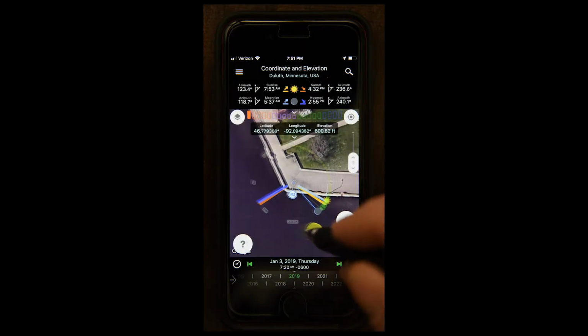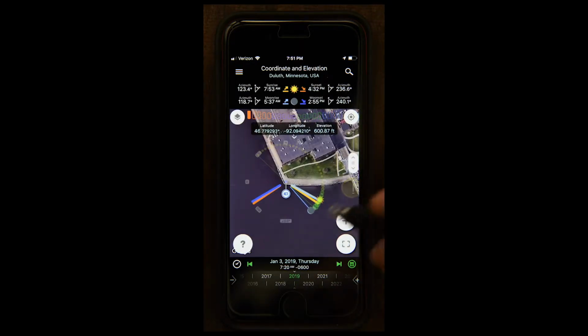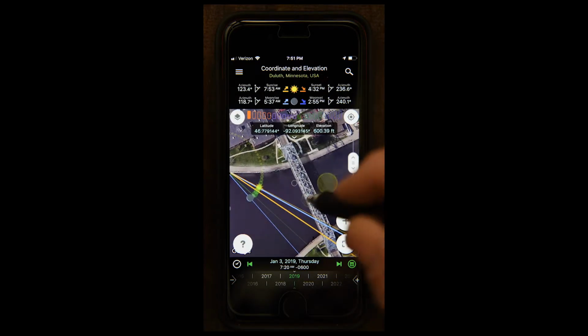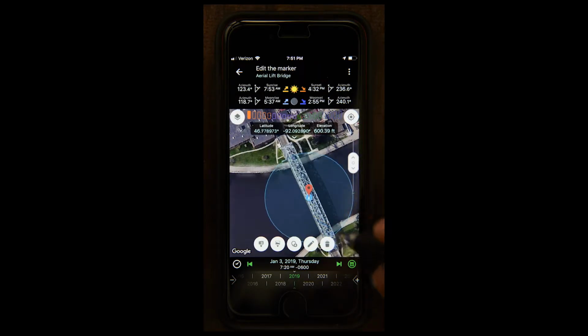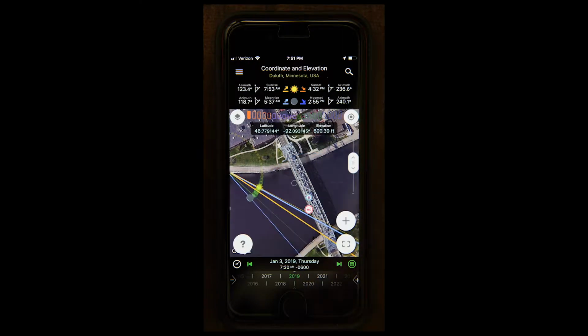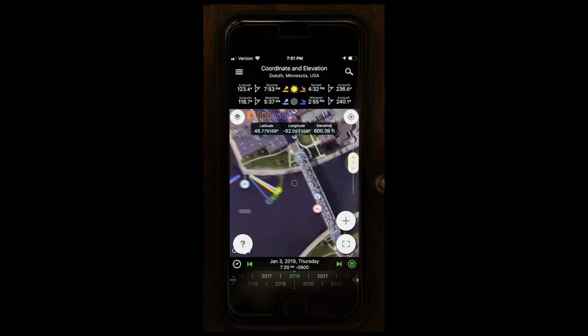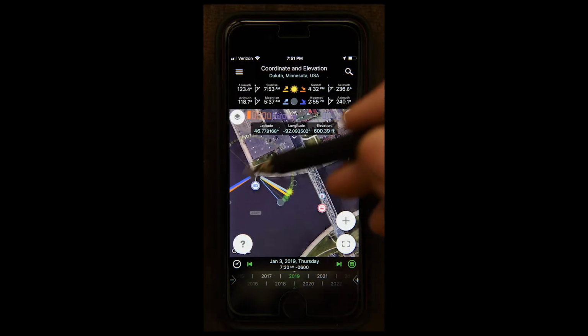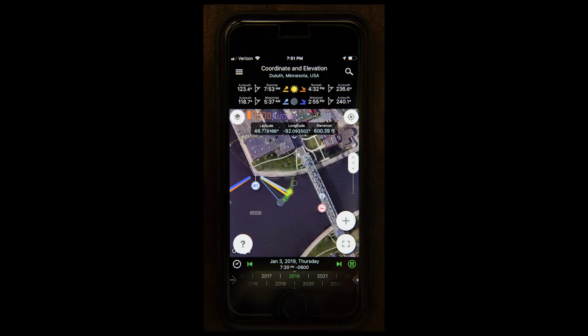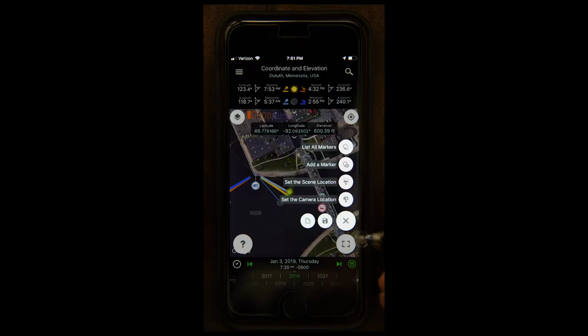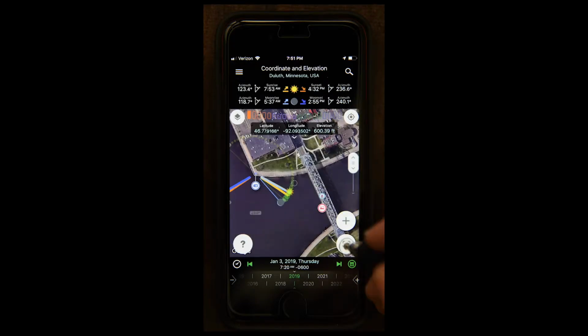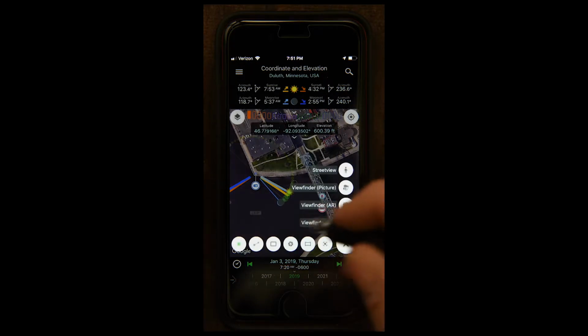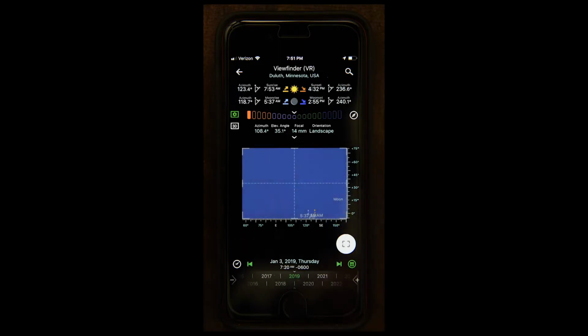And now what we want to do is go back to our marker on the lift bridge, and we want to call that our scene location. So what we're going to do here is choose this option. And what we have now is this is our camera location, and this is our scene location. Why do we want to do that? Well, good question. Turns out we can use this viewfinder option just here, the virtual viewfinder, and that tells us what our scene would look like. And lo and behold, here's the lift bridge.